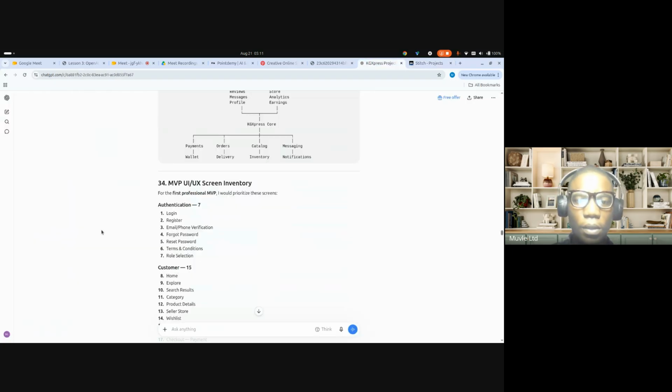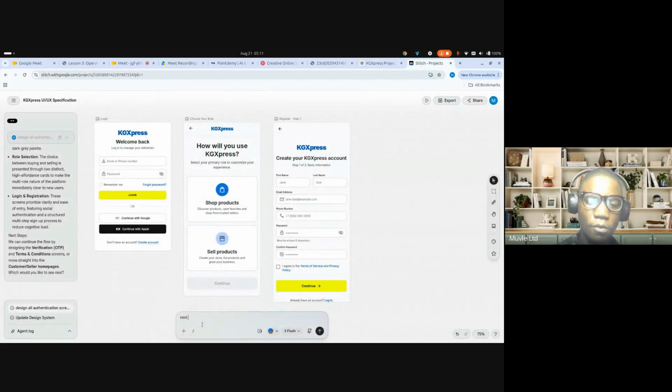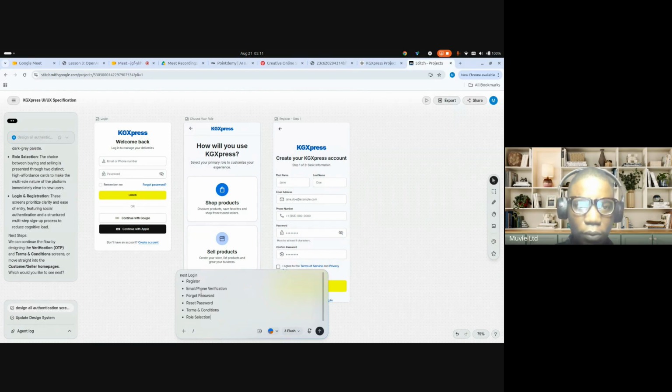So now we already have role and everything. So what we'll do, we'll just come here, take out the rest, copy, and then next, paste everything here. We already have login, so we take login out. We have register, take register out. We have email, phone verification. We don't have forget password, reset password. So we have role.